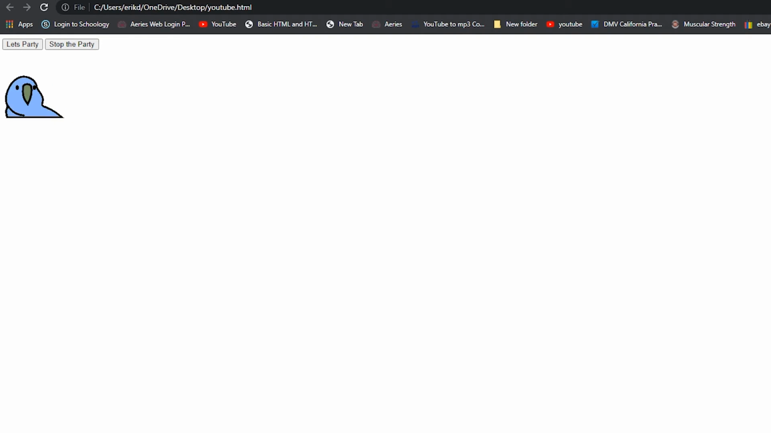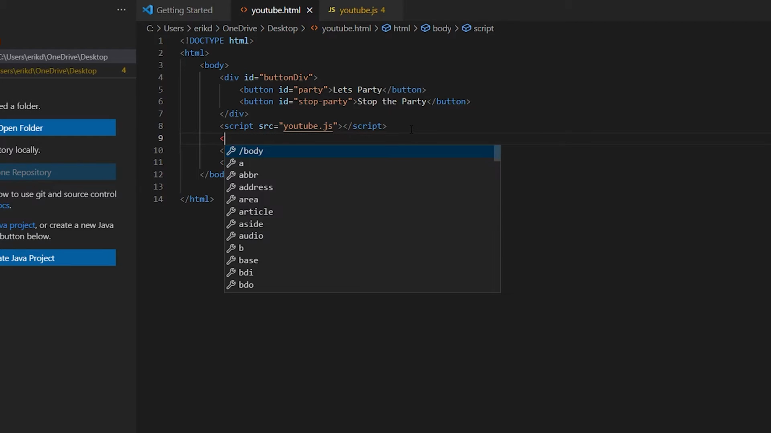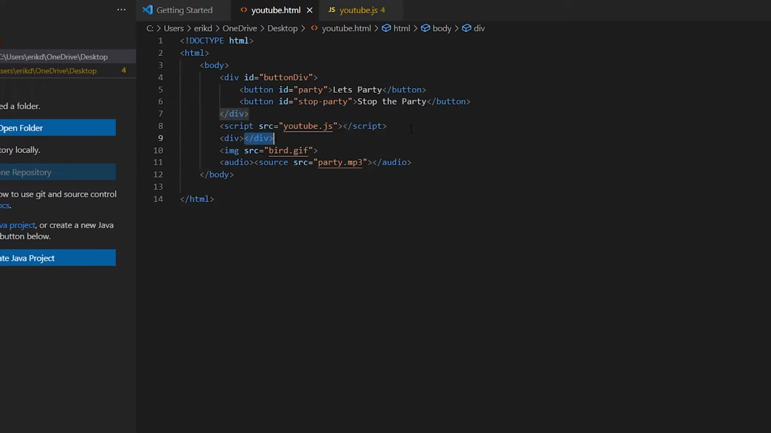So now what we need to do is hide the image. Whenever we press start party, the image comes up. So how do we do that? We'll give the image an ID to style, or actually I'm just going to wrap it in a div because it's better to style it that way.